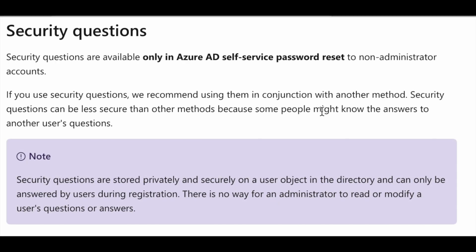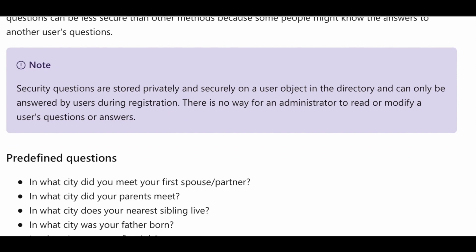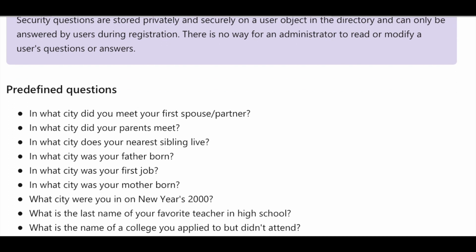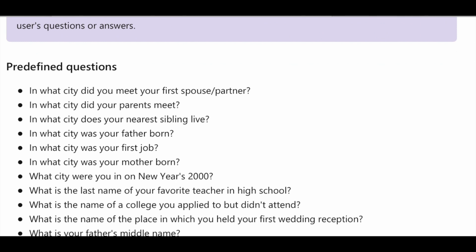Here we have some more detail around the security questions, which are available only in the Azure AD self-service password reset to non-administrator accounts. So to start with the predefined questions, I'm not going to go through all of them because there's so many, but you can see yourself to start with. What city did you meet your first spouse and partner in? That's the first one. Quite personal questions really, which makes them good in tandem with your password. And this is why MFA uses both of those.